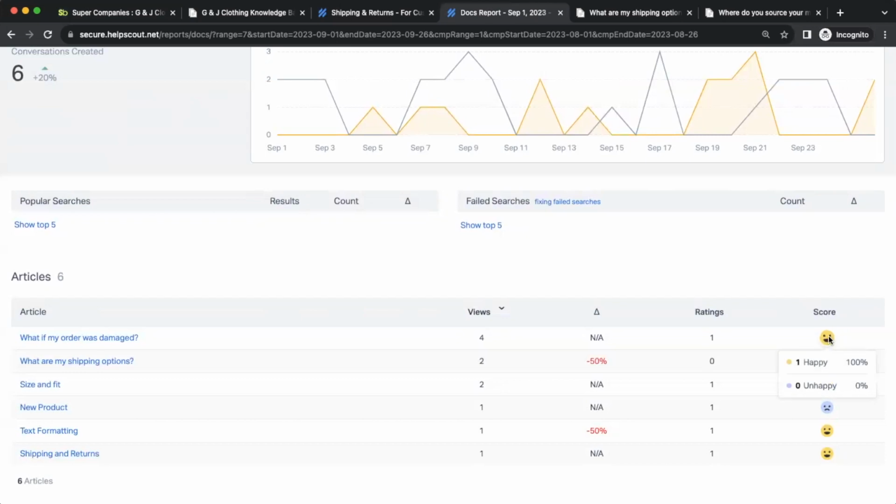Hover over the score to see a breakdown of those ratings. The happy face appears if ratings are 80% or more positive, a neutral face if the ratings are between 60 and 79% positive, and a sad face if ratings are 59% positive or less. You can use this information to inform how you develop your Docs content.